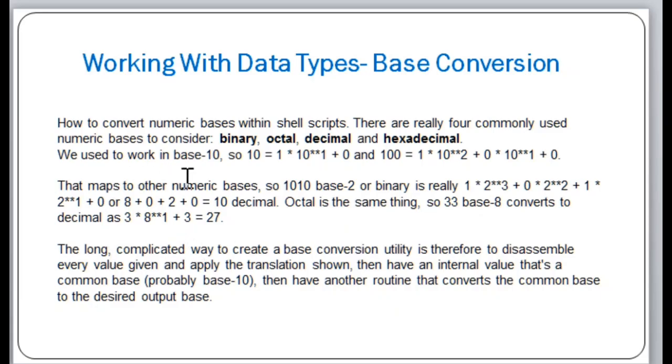So that maps to other numeric bases. So 1010 base 2, our binary, is really 1 times 2 to the third plus 0 times 2 to the second plus 1 times 2 to the first plus 0, or 8 plus 0 plus 2 plus 0 equals 10, right? Octal is the same thing, so 33 base 8 converts to decimal as 3 times 8 to the first plus 3 equals 27.